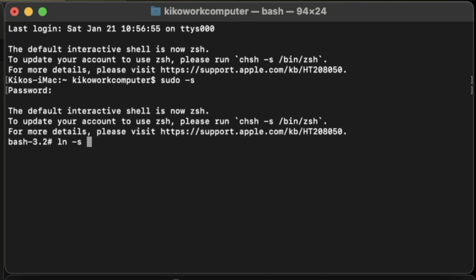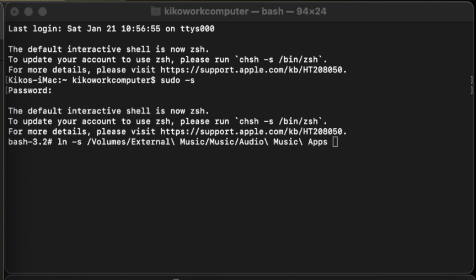You're going to take the folder that's on your external drive. You're going to drag and drop that in, and it's going to give you the path for that folder. The next thing you want to do is drag and drop the folder that you want the alias in. In this case, it's going to be my music folder in my directory.